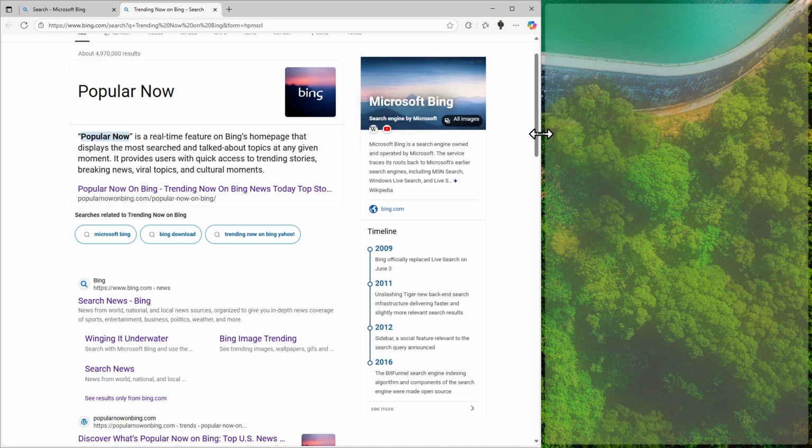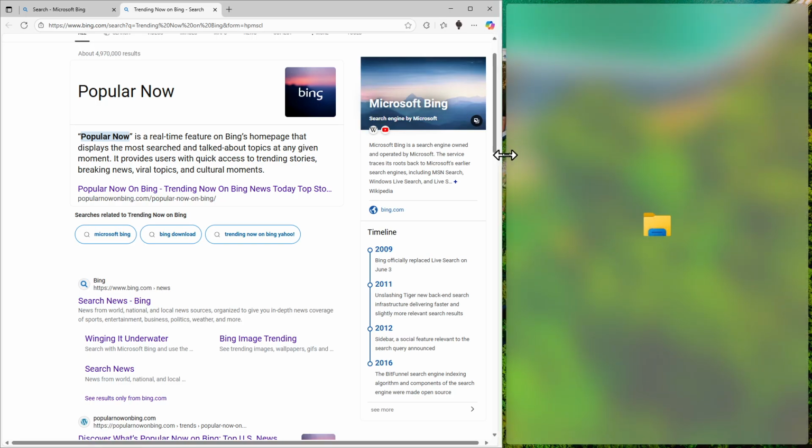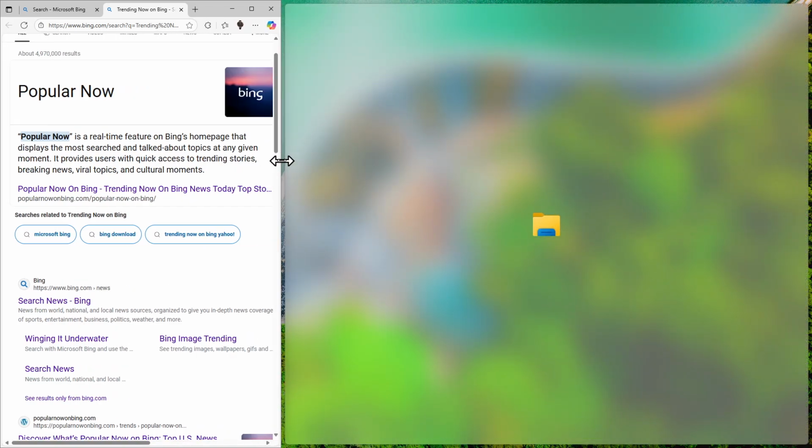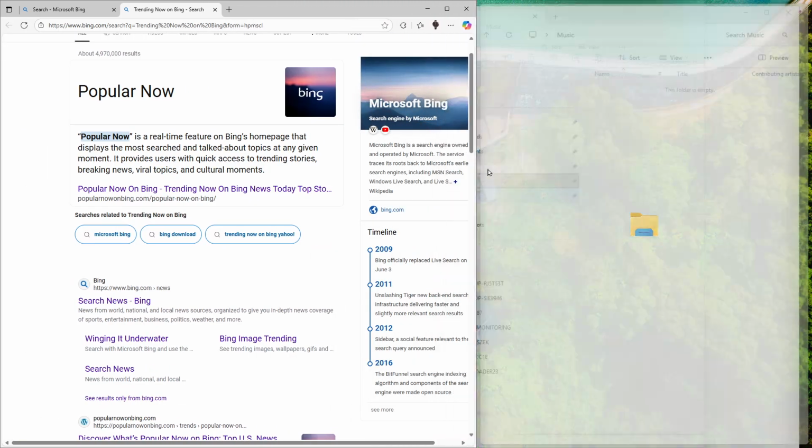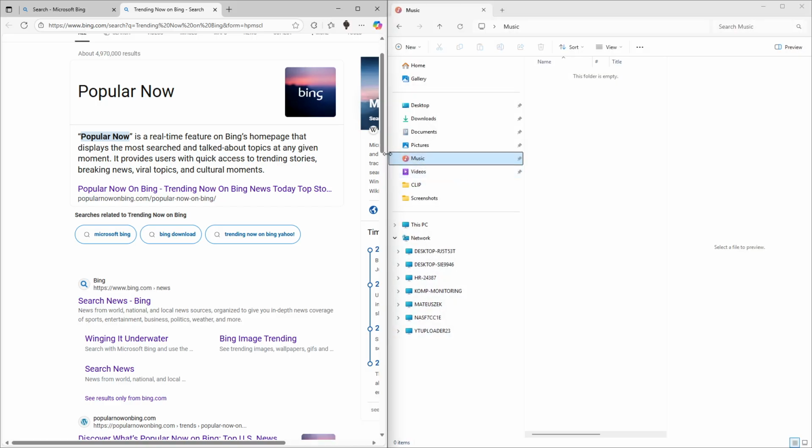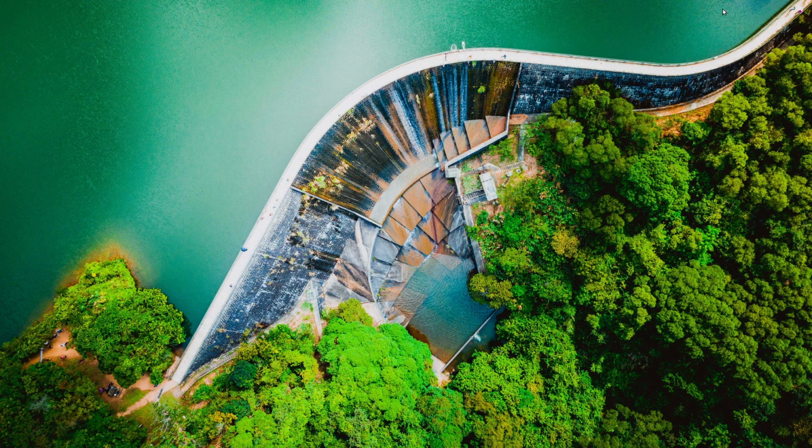And if you want to change the size of one of the applications, just move the bar between them and resize the applications. And basically that's how you use split screen feature on Windows.